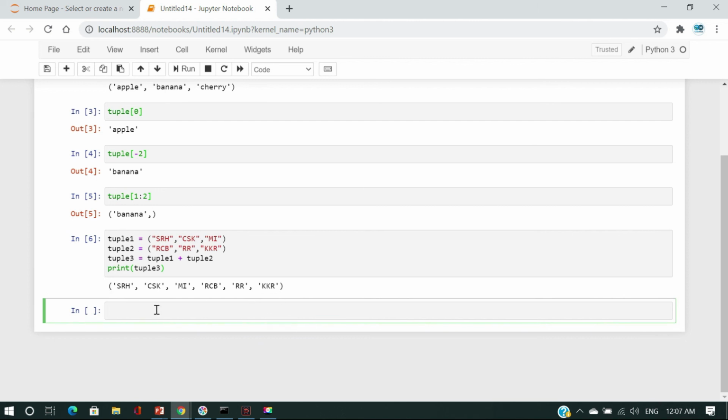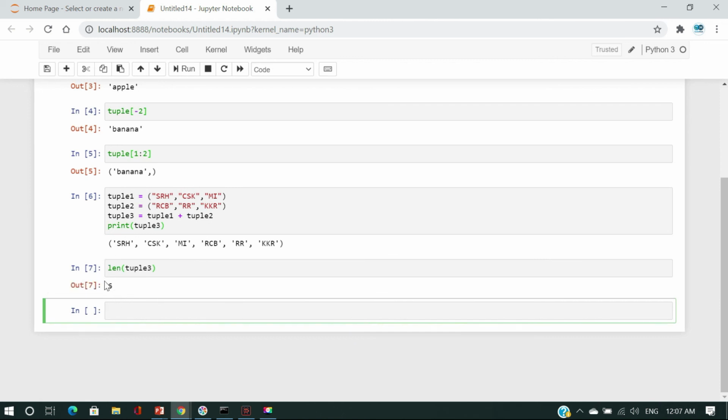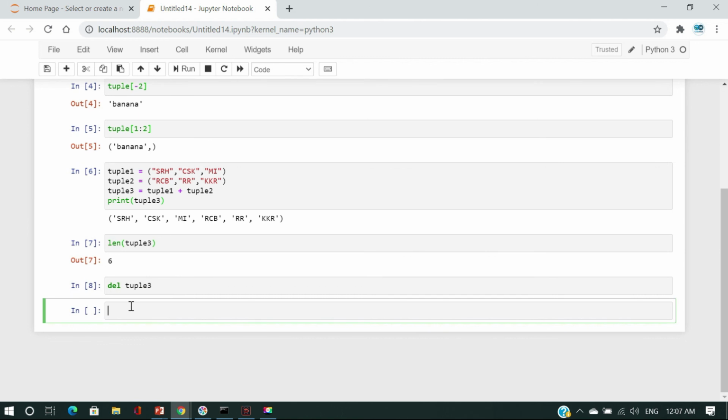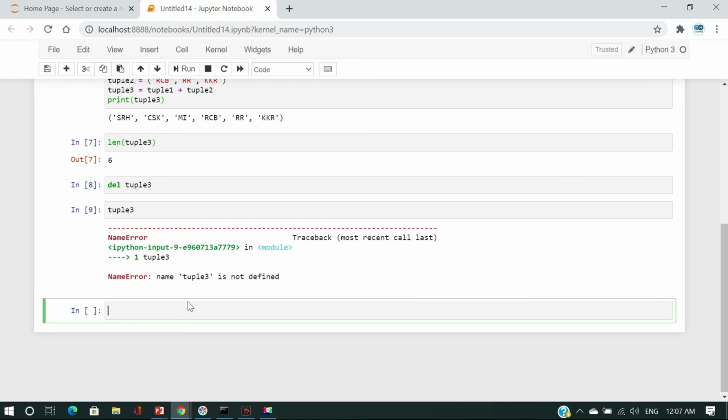And next we have to check the length of the given tuple. We use the len function on tuple 3. Just check it. It gives the length of the tuple value, and we have to check if the tuple can be deleted or not, just using the del function. Del tuple 3. Let's check it. Tuple 3. Yes, it has been deleted. The name is not defined. It means it was deleted from the memory.